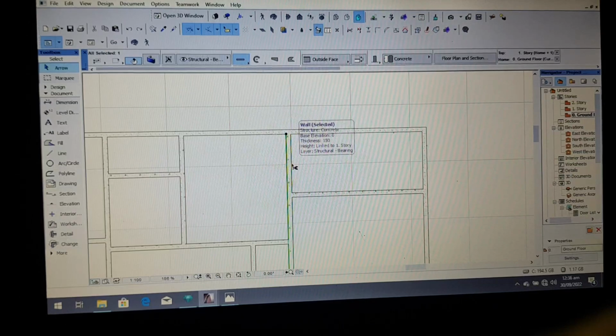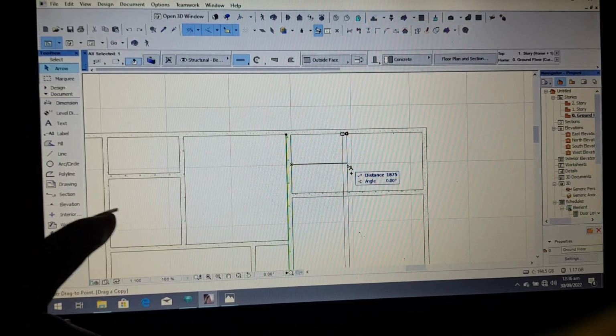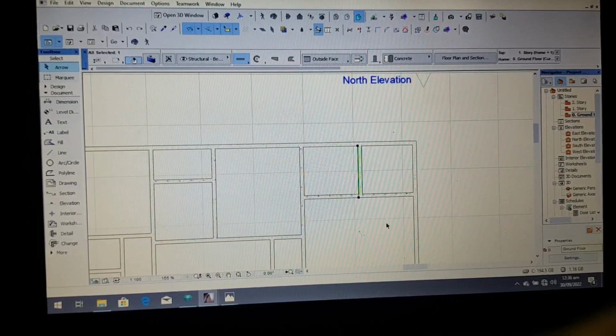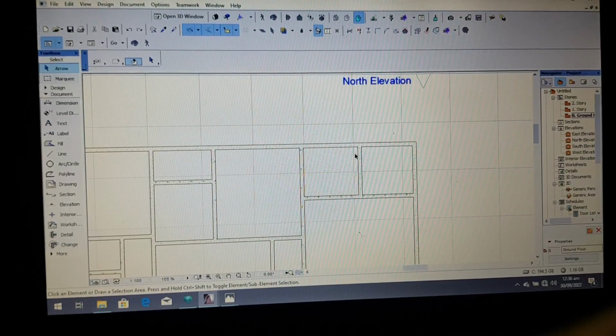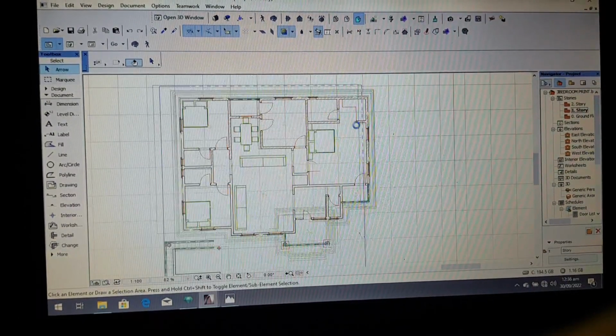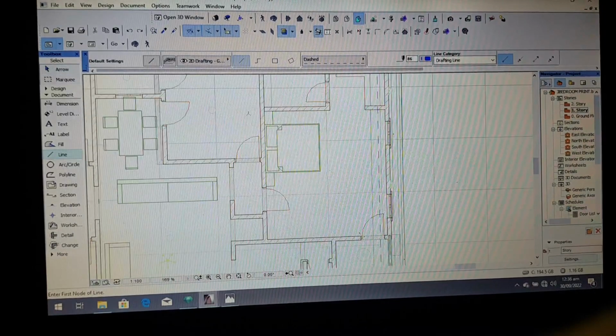Then let's go for 2.2 meter. This is the toilet. Let's go for 2.2 meter. I think this will go for closet, then this will go for toilet. Then let's go for this. Where are we? Let's see the leftover of the room.